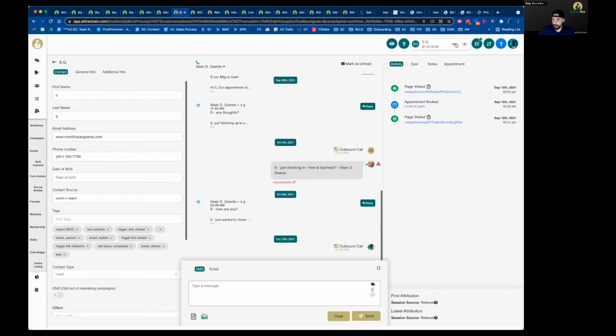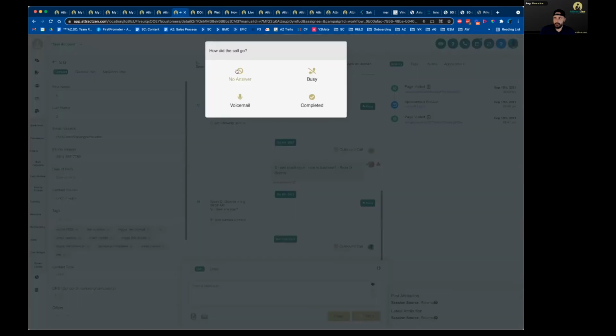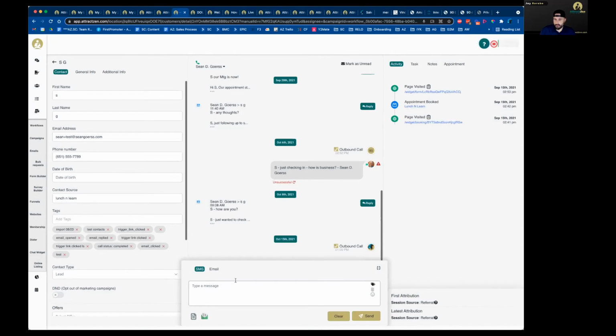So yeah. So let me exit the power dialer. All right, pause. Okay. So that's the power dialer, and it's just going to call through, and if you hit no answer, it'll send a voicemail and a text message in the workflow. So yeah, power dialer is awesome.